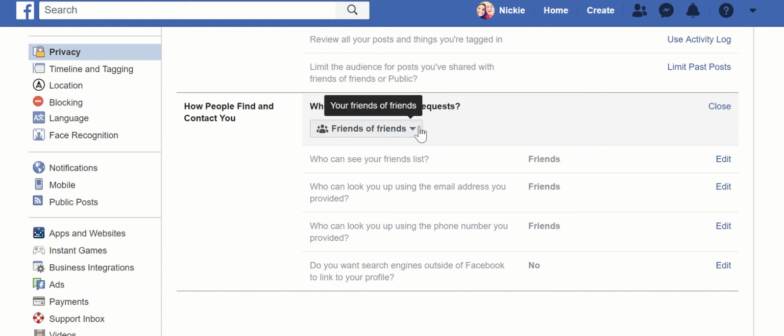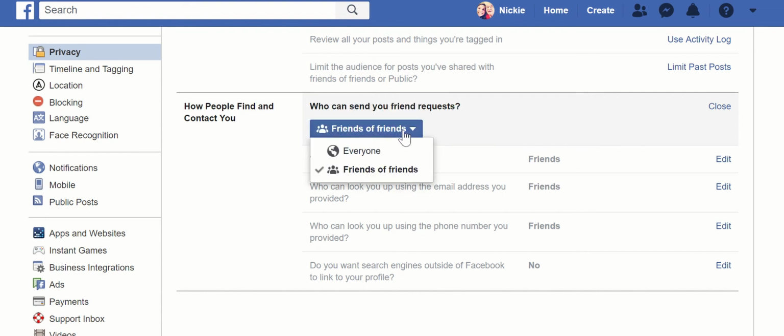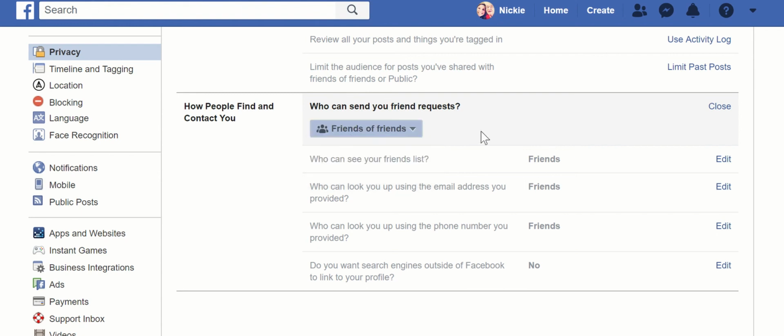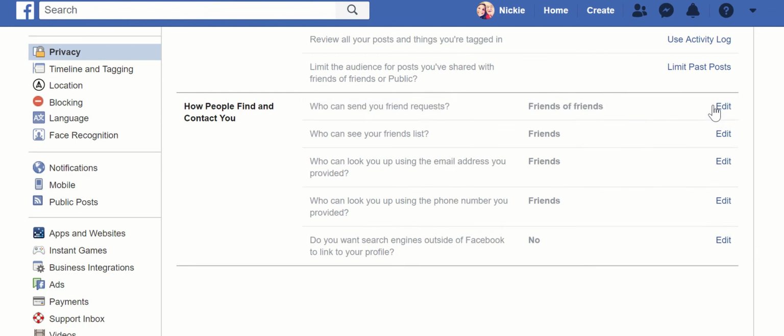But this is just how people can reach out to you. So I have it set to friends of friends. It could also be set to anyone on Facebook. And then when you're done with that question, hit close.